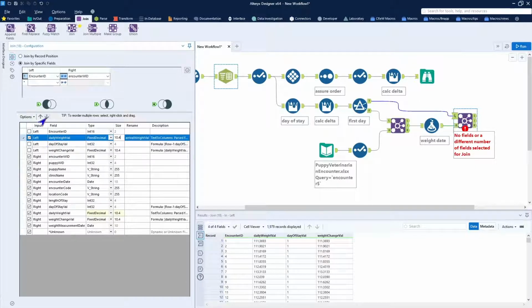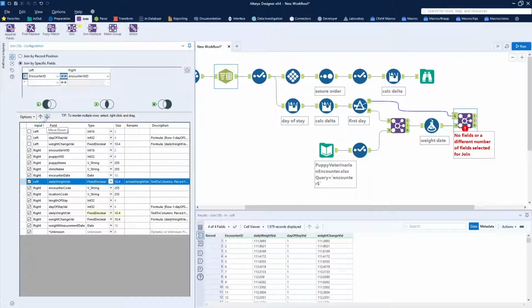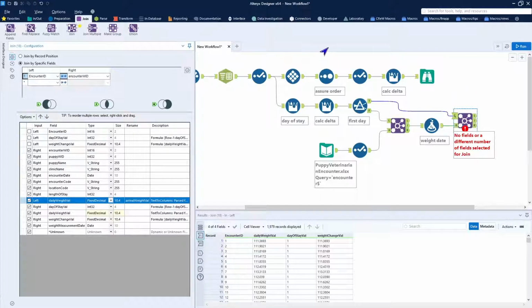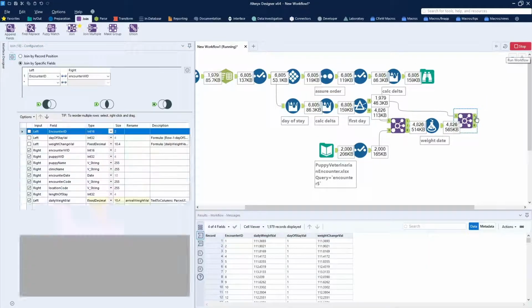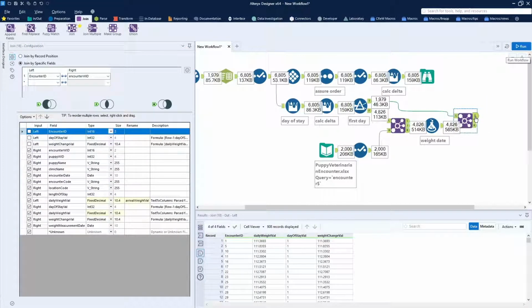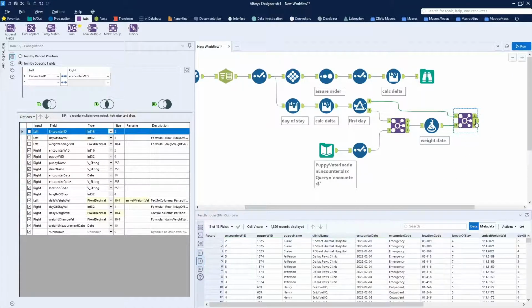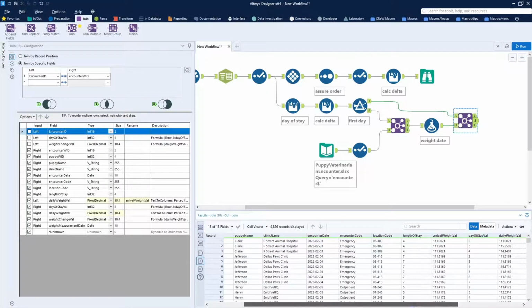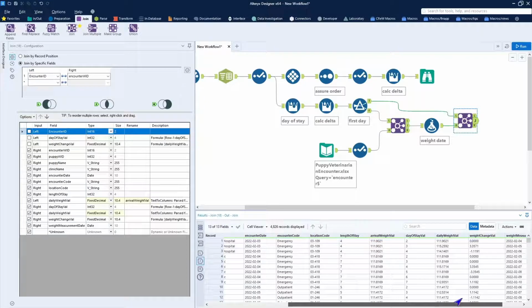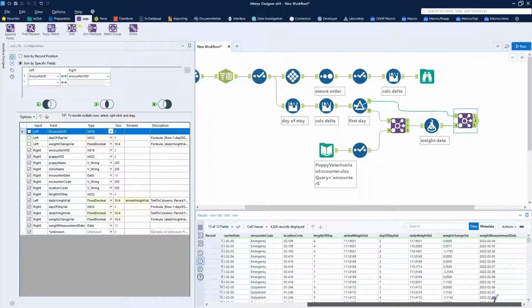And we want to move this down a little bit, very top of this. We'll leave it after weight length of stay. Give that a run. We have left some things on the left side of this join because these were the single day encounters, which do not have any changes. And this is going to forward. We see the arrival weight, as well as our other fields.